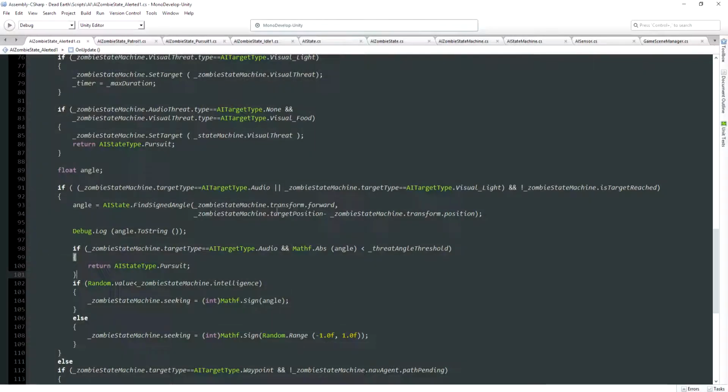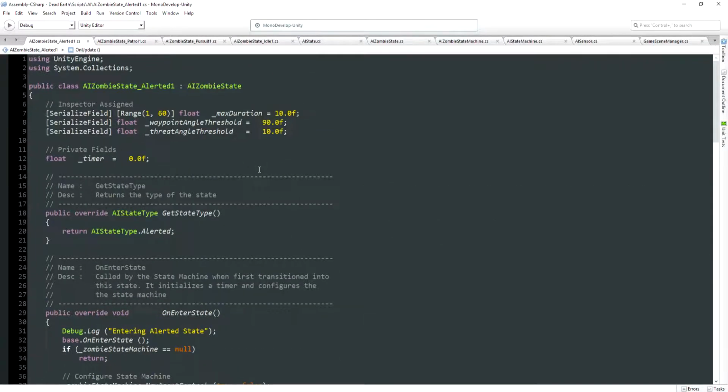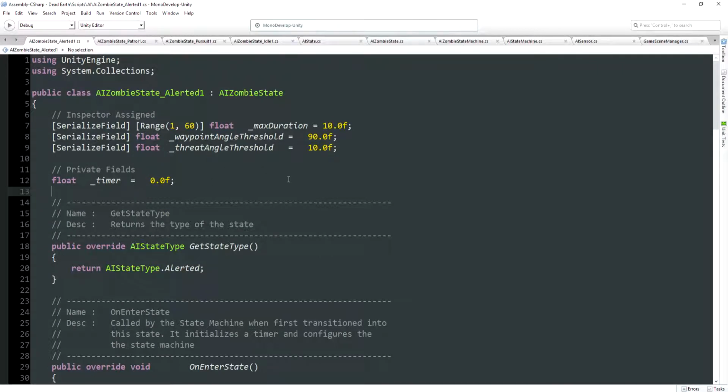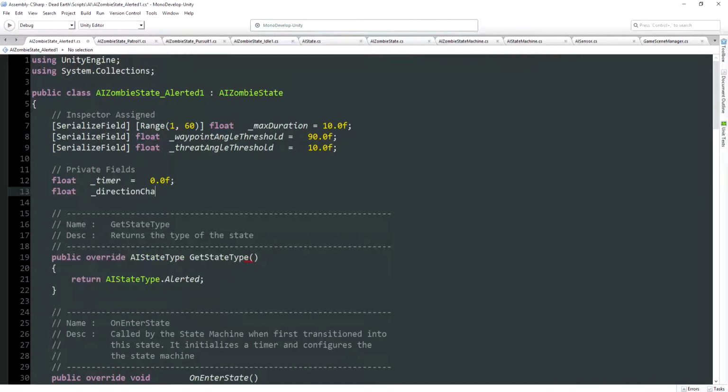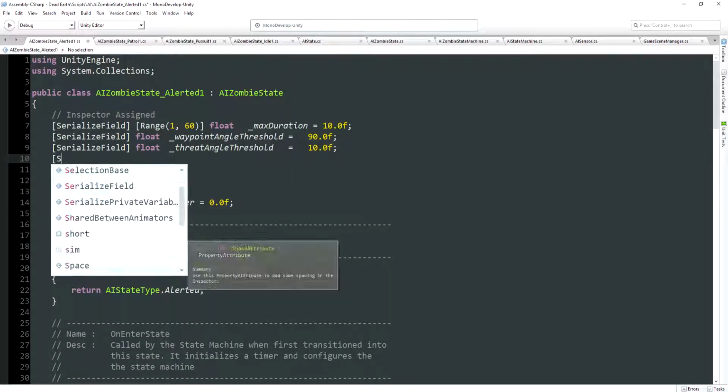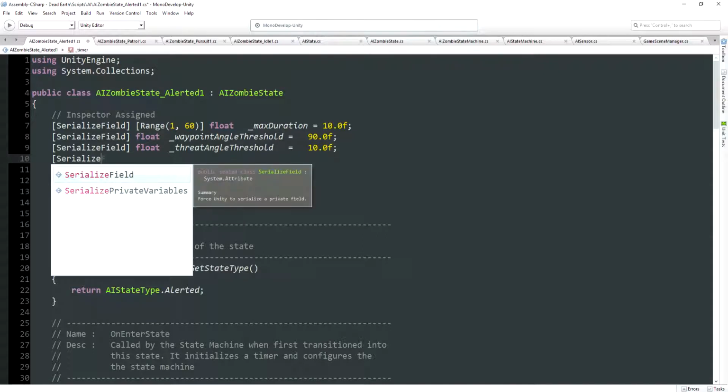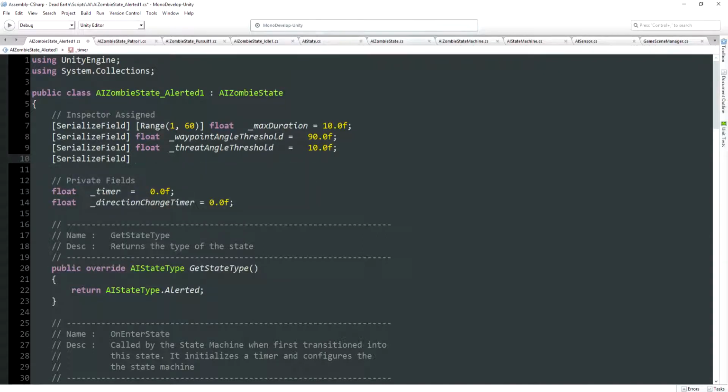So in order to do that, I'm going to call up my alerted state, and I suppose we should really add a new timer for this. So I'm going to call this timer direction change timer, and of course I will set that to 0 by default. And I suppose I should also add a serialized field that we can set via the inspector that is going to allow us to configure how long the actual wait state is going to be before our zombie can choose to change direction and start seeking in the opposite direction. So we'll make this a float as well, as it's going to be a time specified in seconds or fractions of a second. And I will call this direction change time.